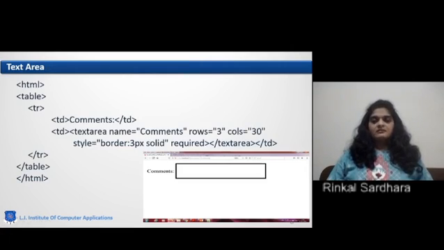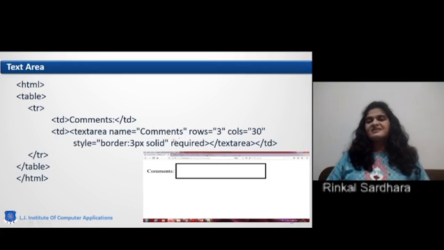Next is textarea, when you want to give an address, comment, or feedback. At that time you have to use textarea. For the textarea, what you have to write? You have to write textarea, name equal to comments. Again, this you can give anything. Here I have written rows is 3 and columns is 30. That is, you can enter 3 rows in that particular text box, and columns is 30, that is, you can enter 30 characters in one line in that particular text box.